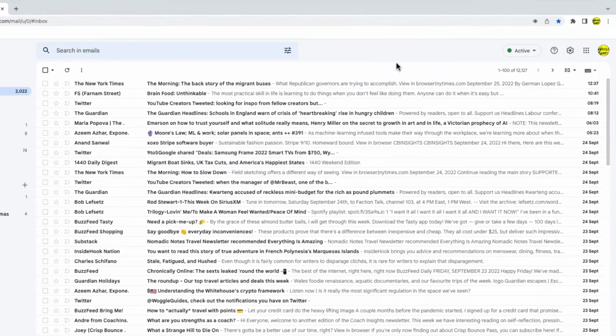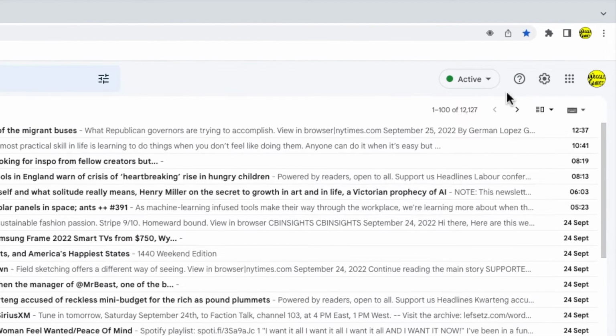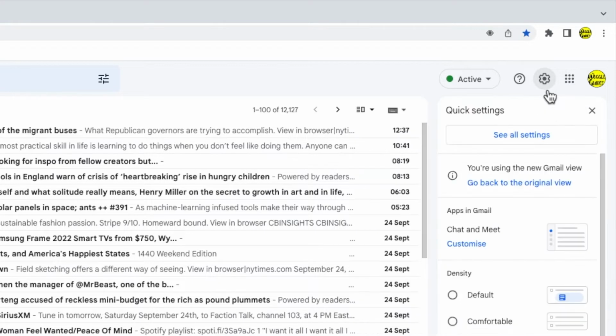I'll move my mouse to the top right of the Gmail inbox. You'll see there's a number of icons shown here, but the one I'm interested in is the cog or gear icon for the settings section. Let's click on that. A panel then opens that shows some of the more common settings changes that you can make in Gmail, but we need to go into the detailed settings of Gmail. So I'm going to click on the See All Settings button at the top of the panel.